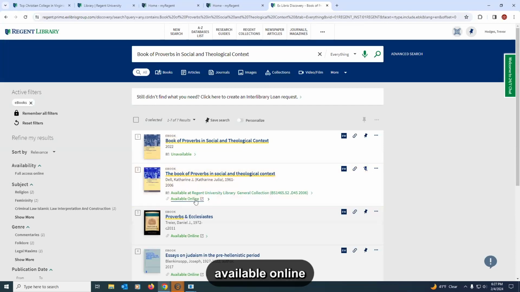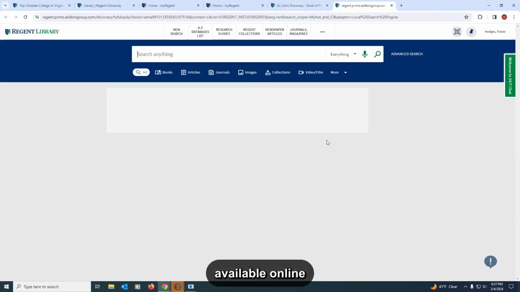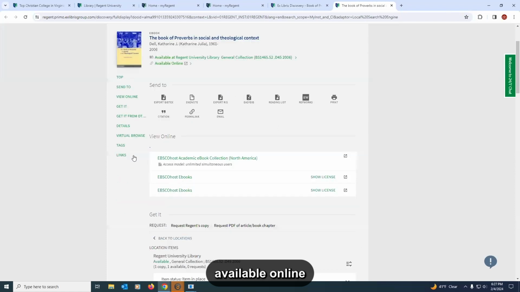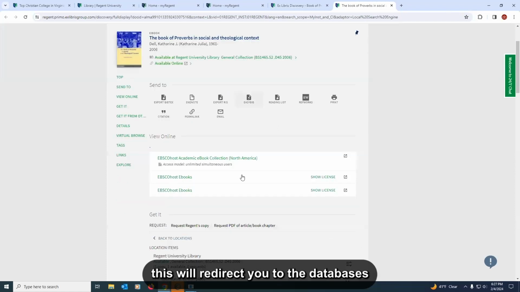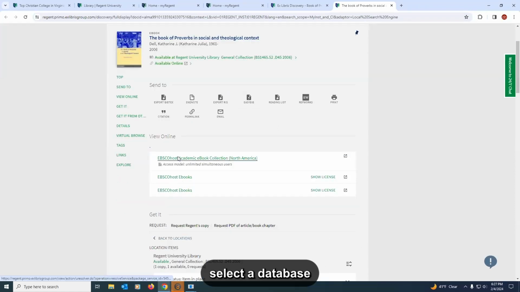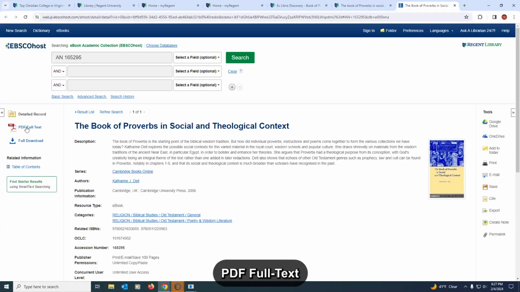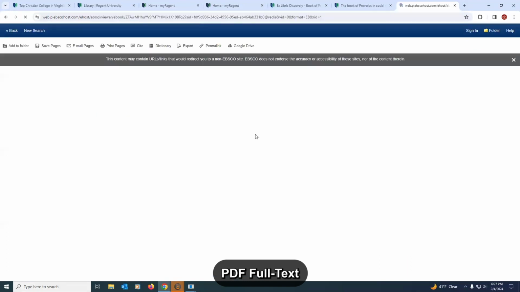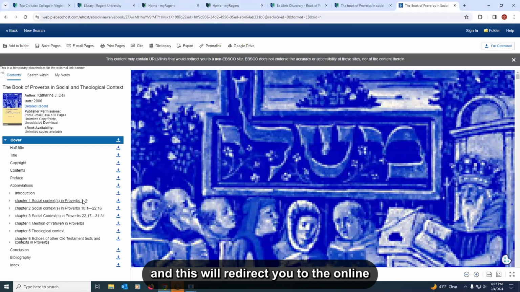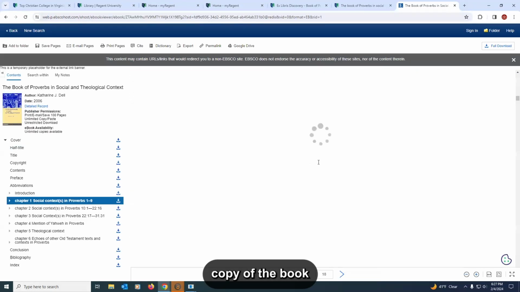And then you can select available online, which will redirect you to the databases where it is available. Select a database. Then you can select PDF full text. And this will redirect you to the online copy of the book.